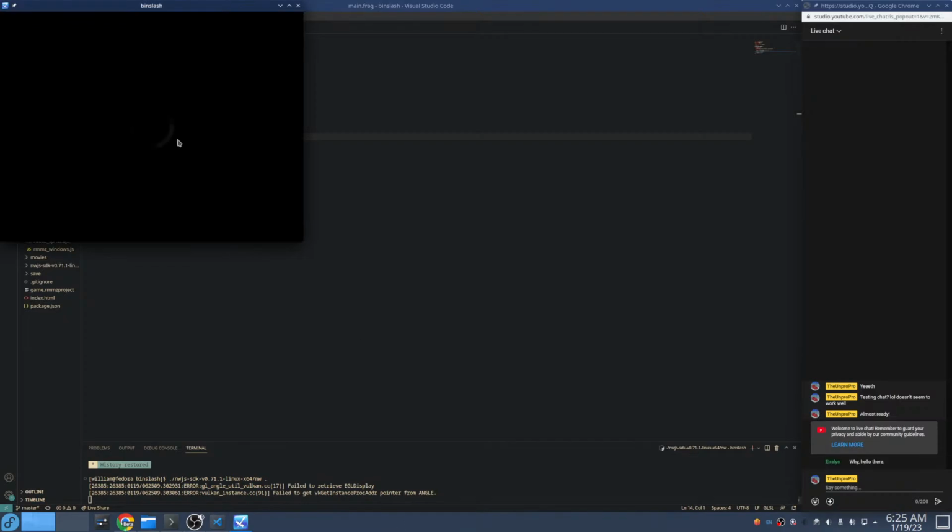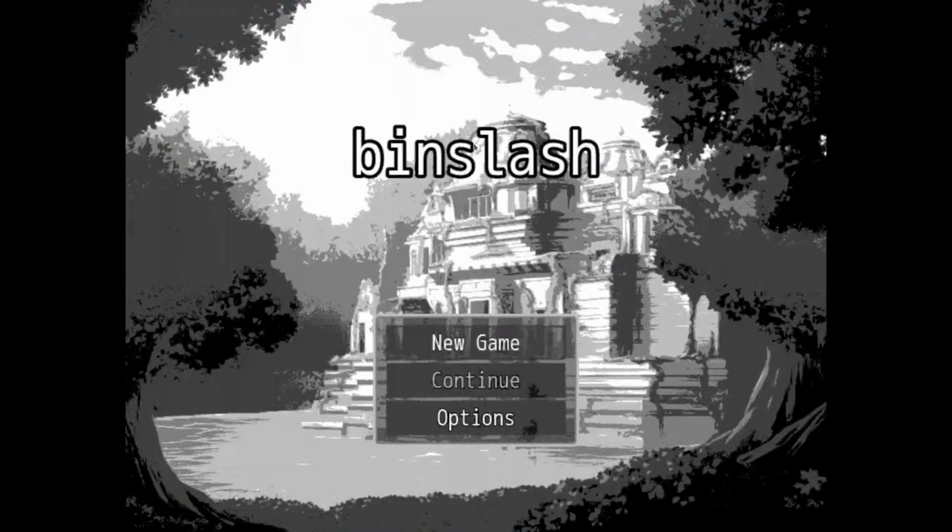This is a very basic Game Boy shader here. Very easy to do. You just use a 4-tone shade.